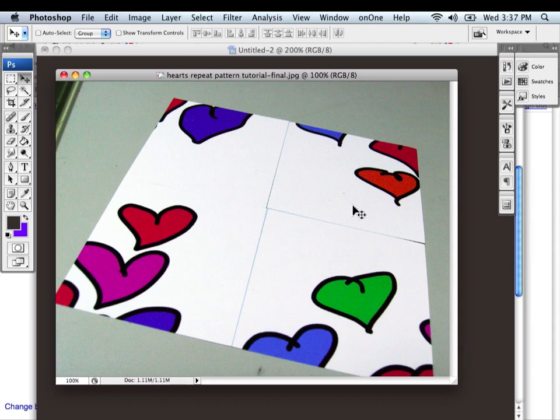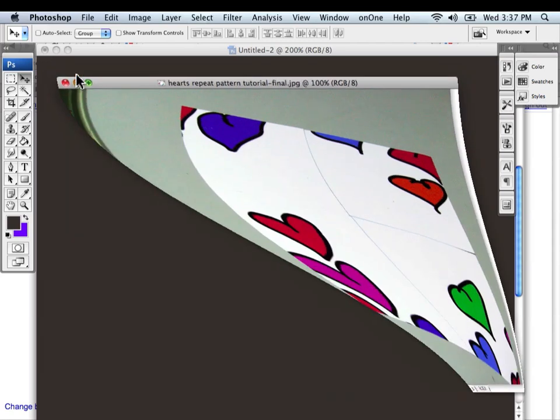So that's the concept as far as what you're trying to do, and I'm going to show you how to do it in Photoshop, since that's how most people probably do it these days. Let's get rid of this.